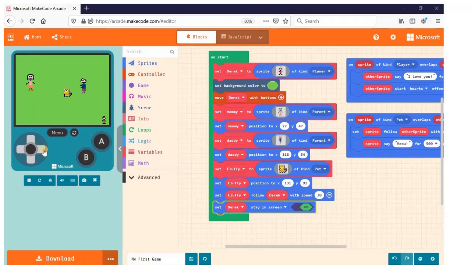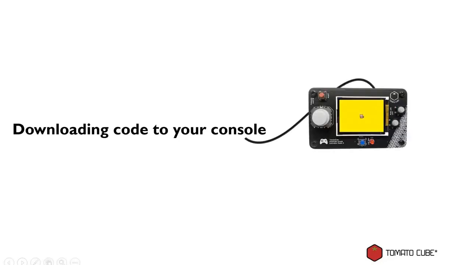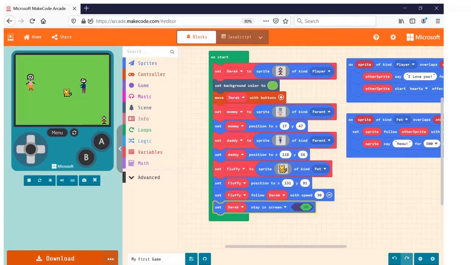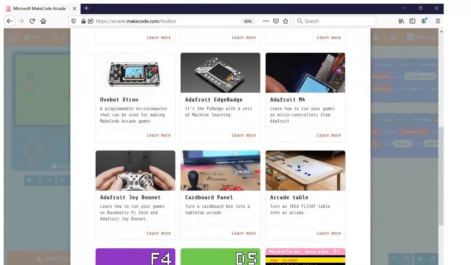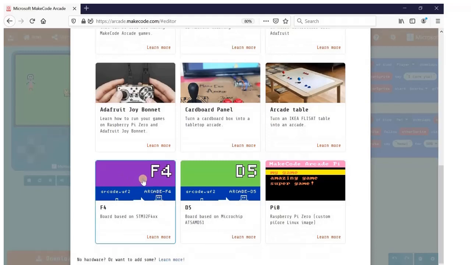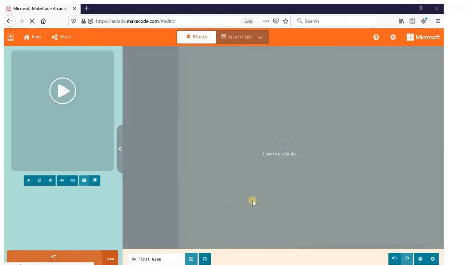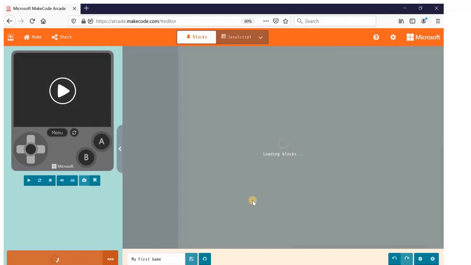Alright, so that is pretty much some basic things that you need to learn about sprites under the Sprites category. Okay, let's download the code that you have created to your console. There is a download button here at the bottom left. Click on it, and remember to scroll all the way down and look for this purple color tile that says F4. Click on this F4, and it should prompt you to save your game to your computer first.